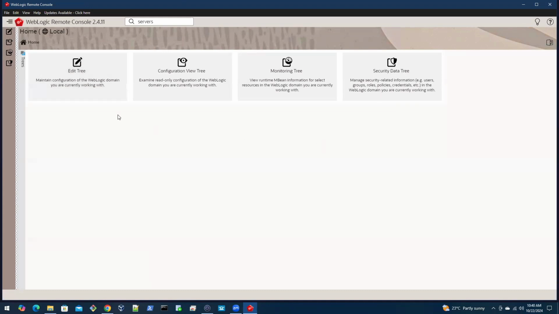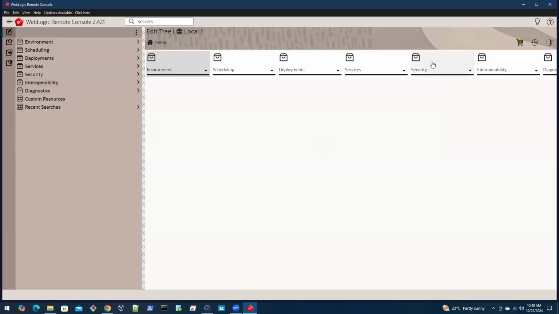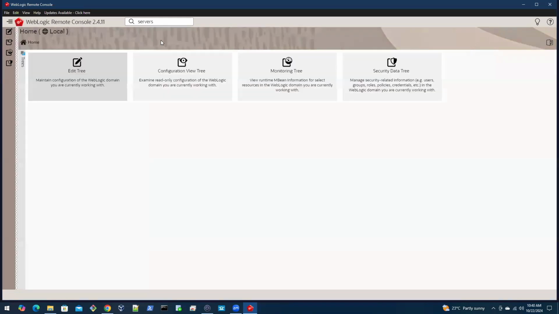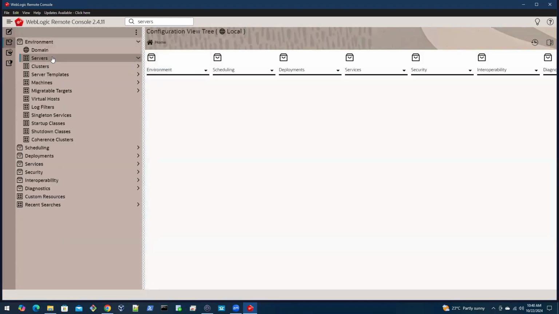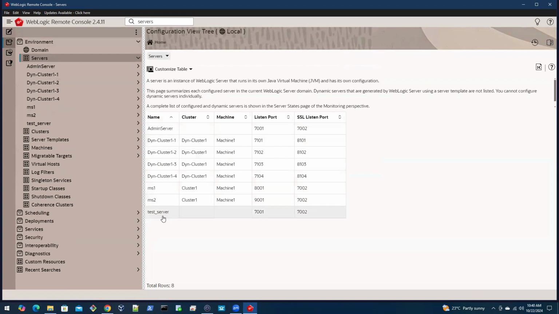All right, so let's go back to the edit tree and let me commit this change. Okay, so the commit was successful and you see that the shopping cart is empty now. Let's go to home. Let's go to the configuration view tree and let's see the list of servers here. Oh yeah, here we have this test server. Now it is not part of any cluster, it's not part of any machine. But then how will you check the status of this test server? Is it running or not?